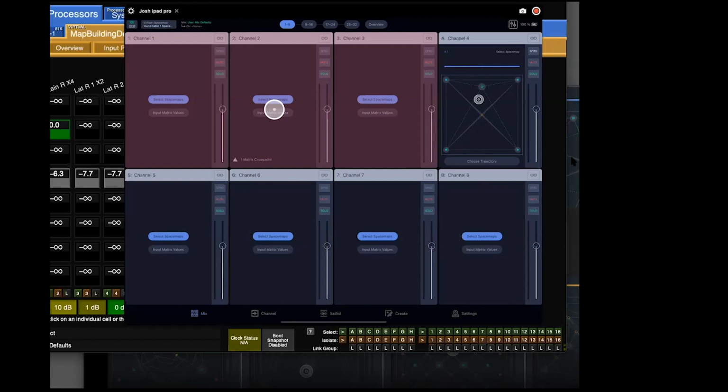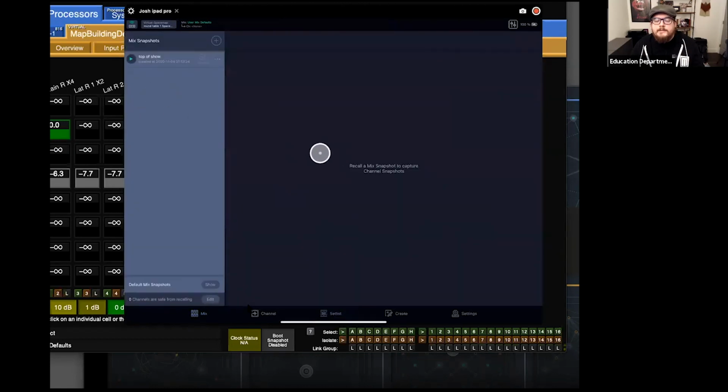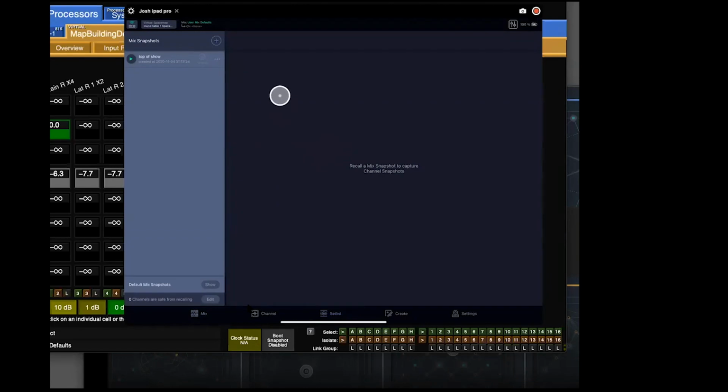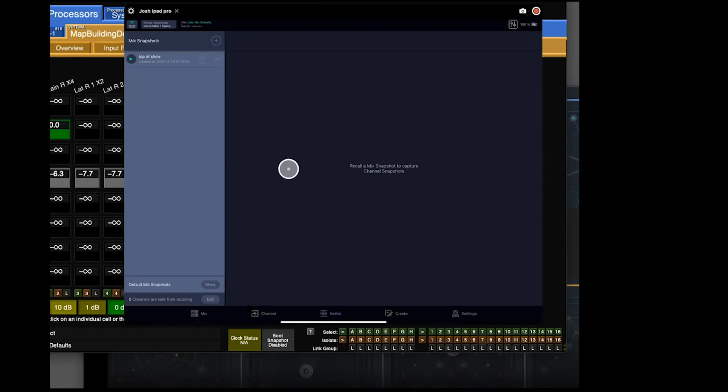Yeah, totally. Question here, can space maps be selected or changed via OSC? The maps cannot be, but with OSC, you could recall the mix snapshots or channel snapshots, and that space map for that channel gets captured in there. So you could just have a different snapshot that recalls a different space map, and it'll work.